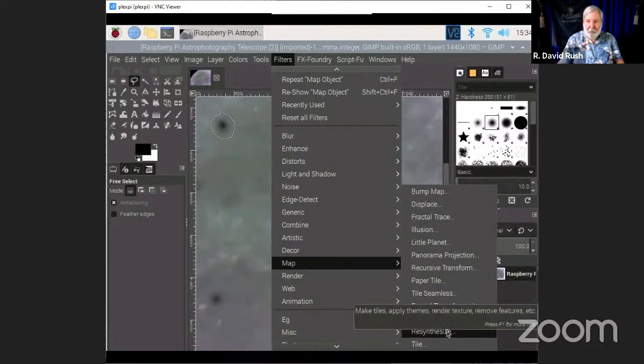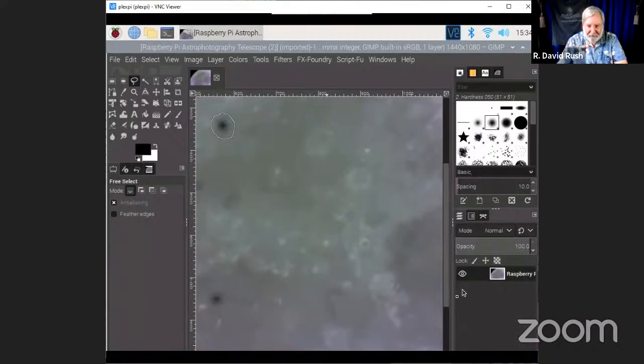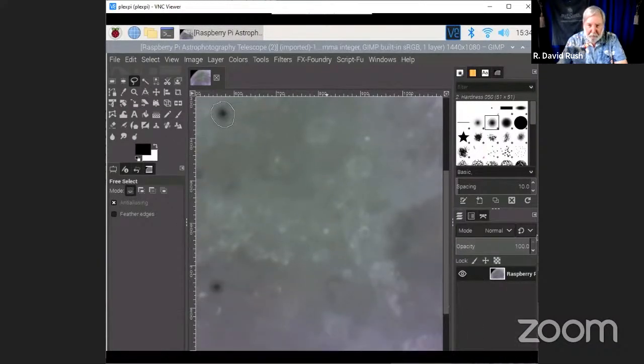Resynthesize. So this has now appeared. It's a new plugin. And if I just accept the defaults, we'll okay it. You can't see it, I can't see it, but down here on the bottom is a track bar that's moving on and it's resynthesizing this. And I think the last time I did it, it took, I don't know, for this much, 2 to 3 minutes. It takes a long darn time to do this.